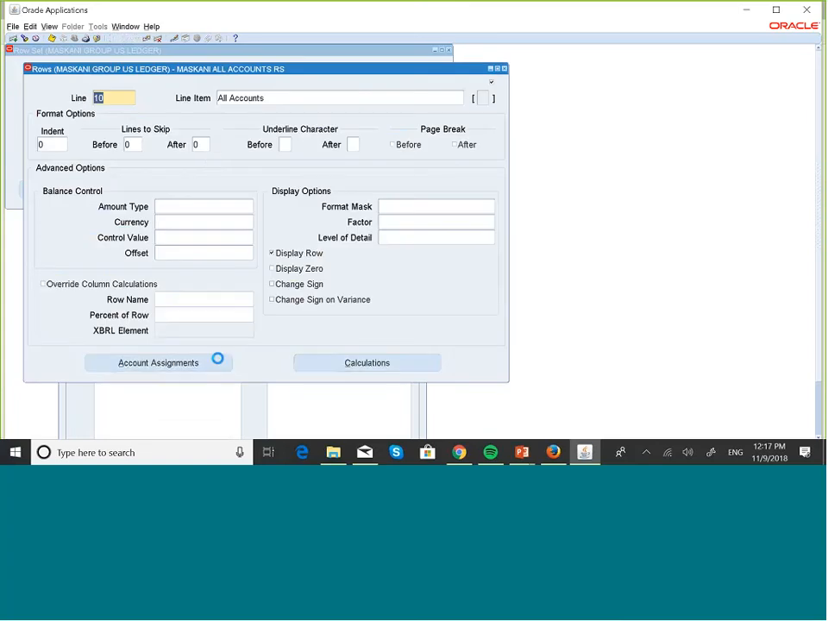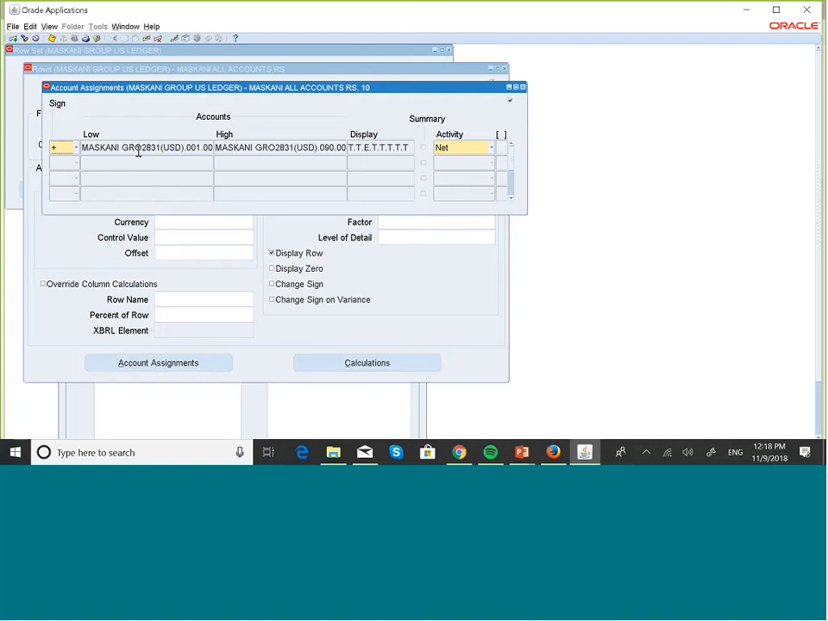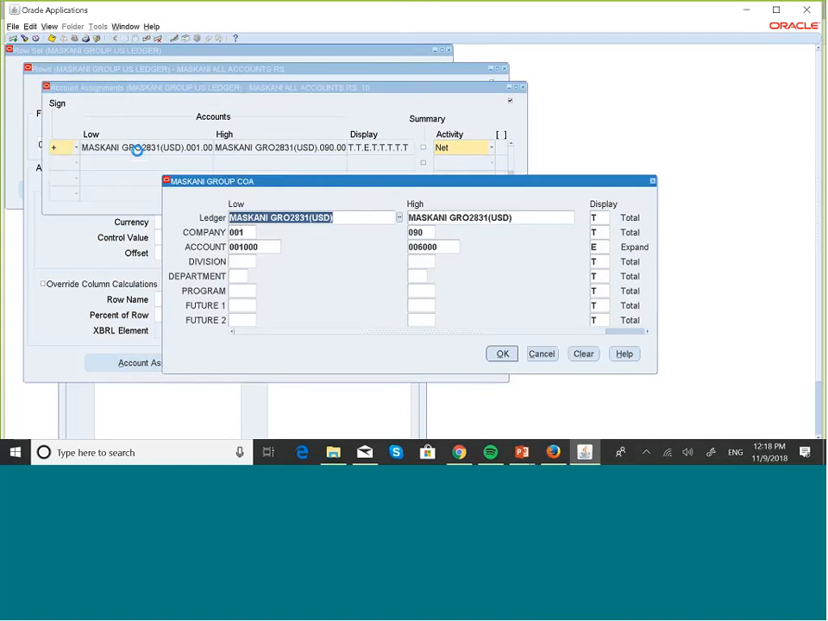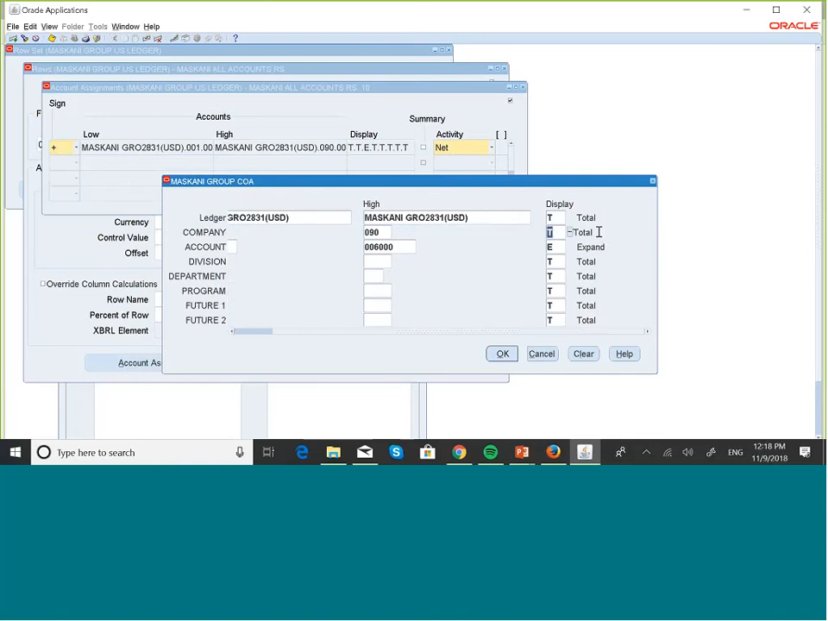Let's go to the account assignment. Let's click here. So we have said to show the results for all the companies here, but to total them. So the report does not separate the accounts in terms of company. So if you want to see company level data separated per company, you have to do what? You have to expand this.